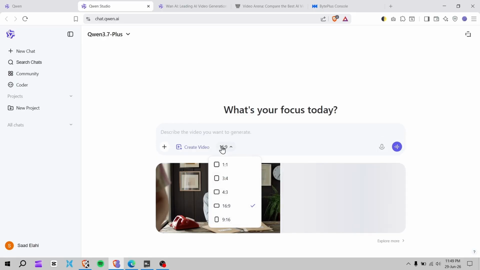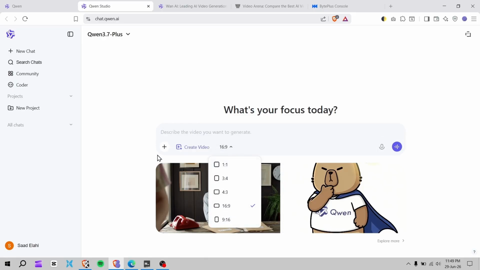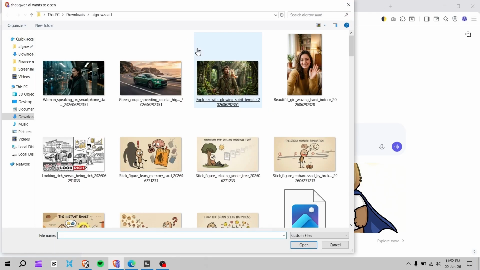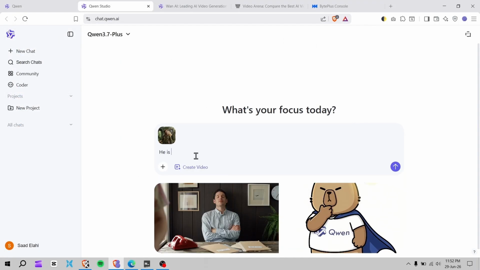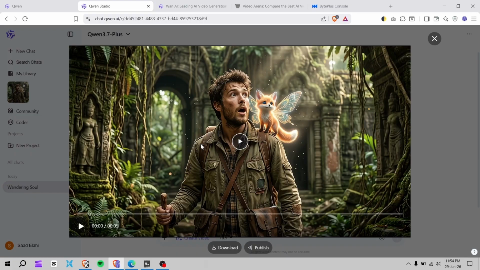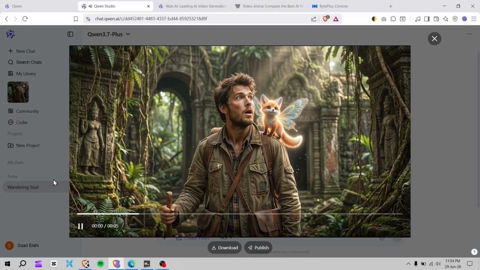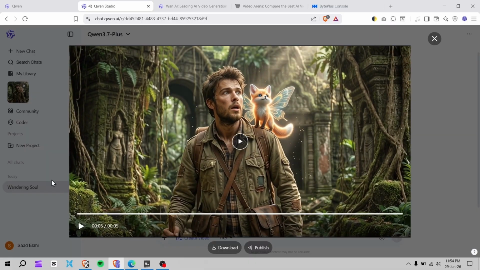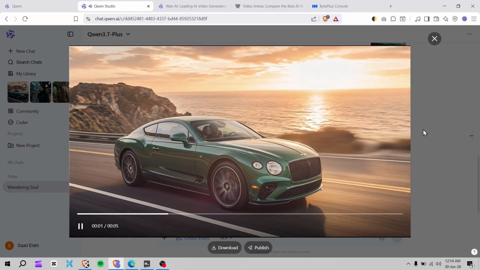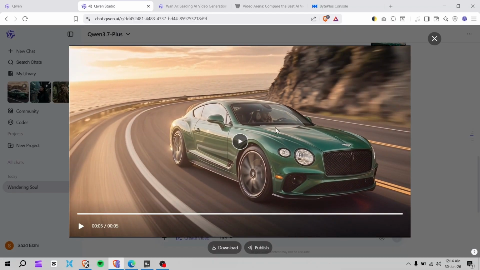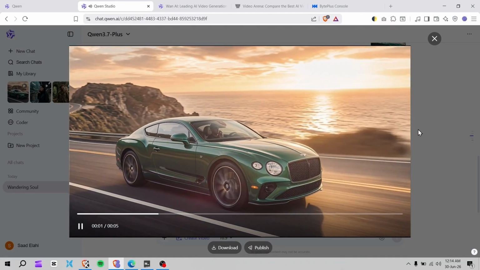If I click on the video section, from here you can select the aspect ratio. Again, you have the option to upload images from your own device. You can use it for image to video, and you can also use it for text to video. The video generation is a bit slow here, but the results are really, really good, considering this tool is free. The videos also come with sound. So these are a couple more videos you're watching on your screen, and all of them have been generated using Qwen 3.7. And honestly, they're all really good for a free tool.